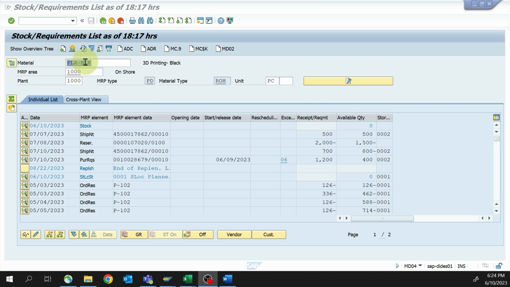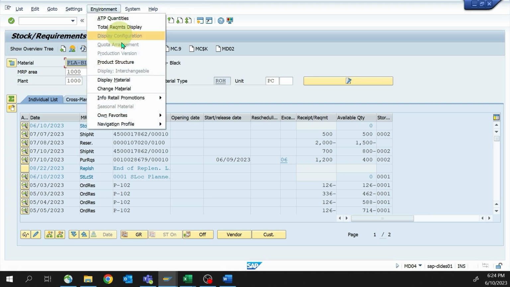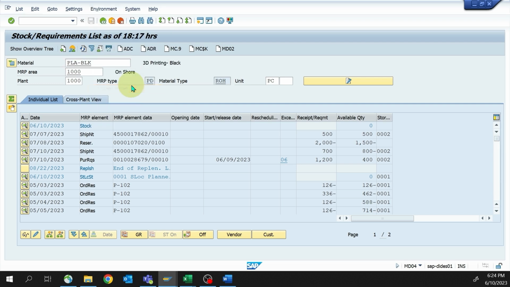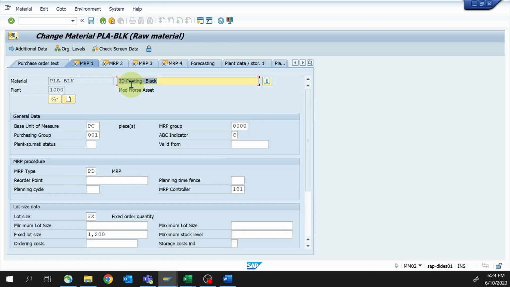Now, if I was just going to display, I would double click, but I think we're going to do a little bit of changing here. So I'm going to go to environment and say change material. And my lot size key lives on this very first MRP view.